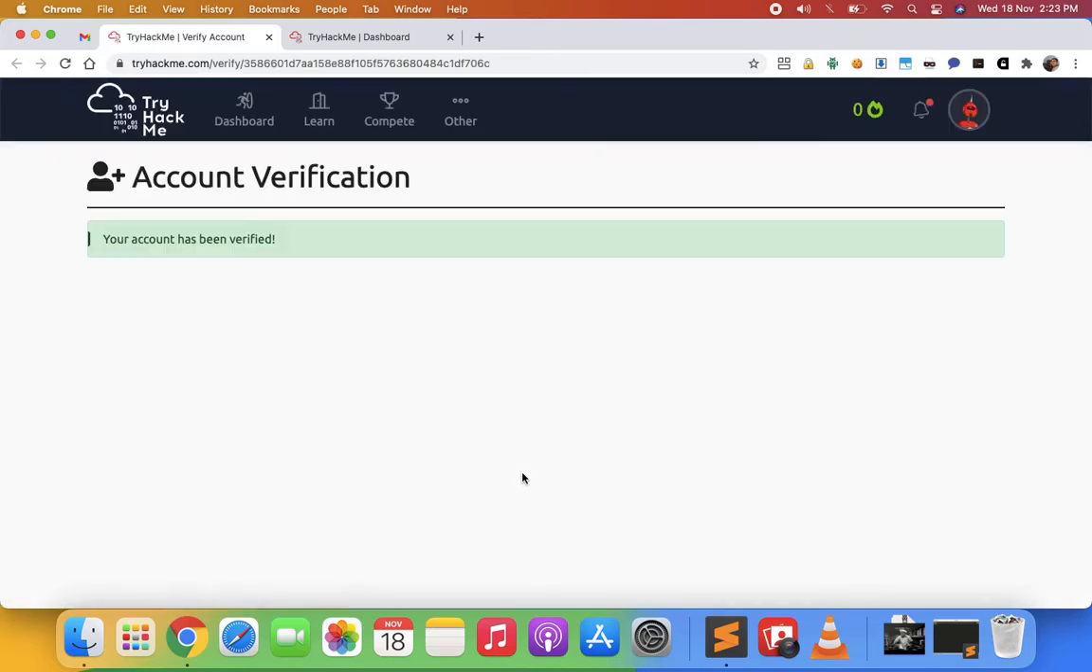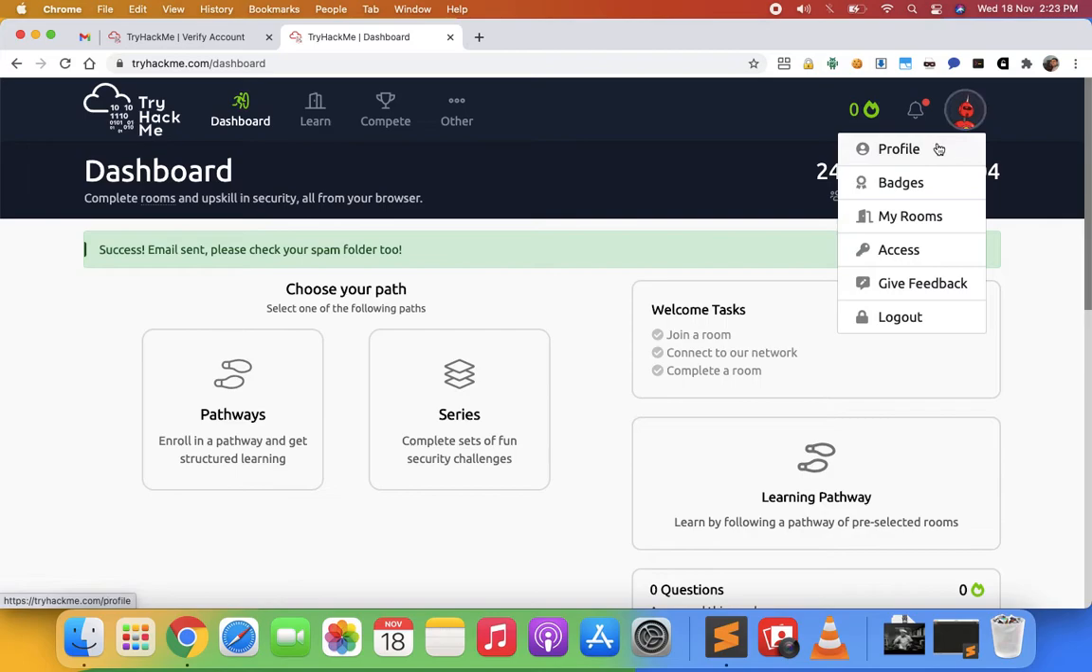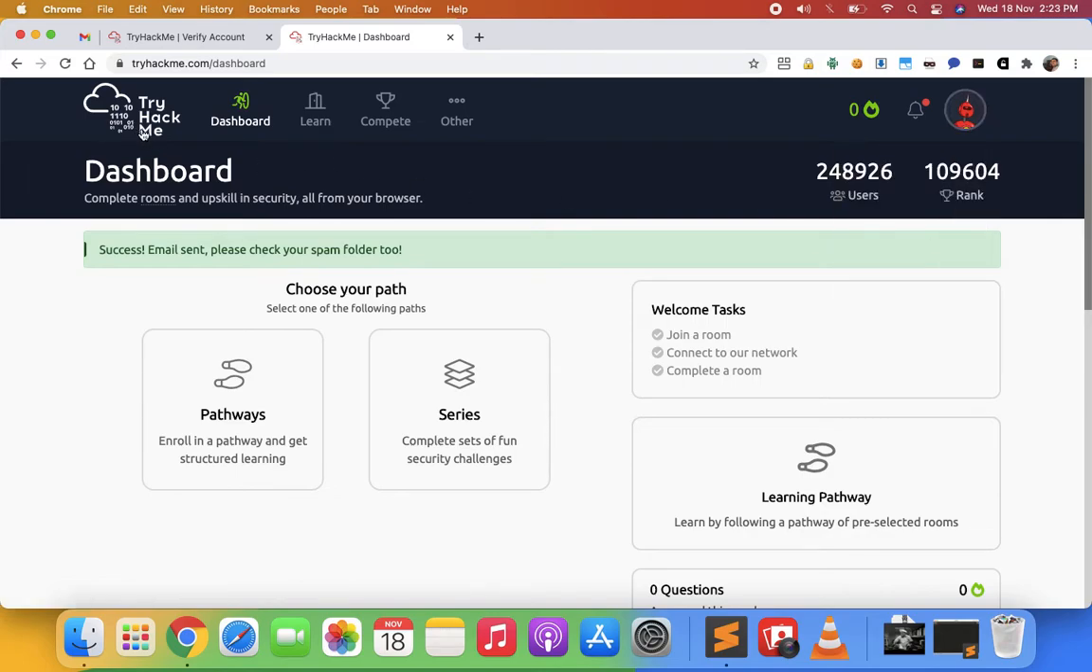So I'm gonna verify this email, and just bear with me because I'm doing everything from scratch so that you guys will come to know exactly what we're gonna do. Your account has been verified. Awesome. So these are the users, this is the rank, this is the profile, badges, my rooms, access, give feedback, logout. This is the dashboard.